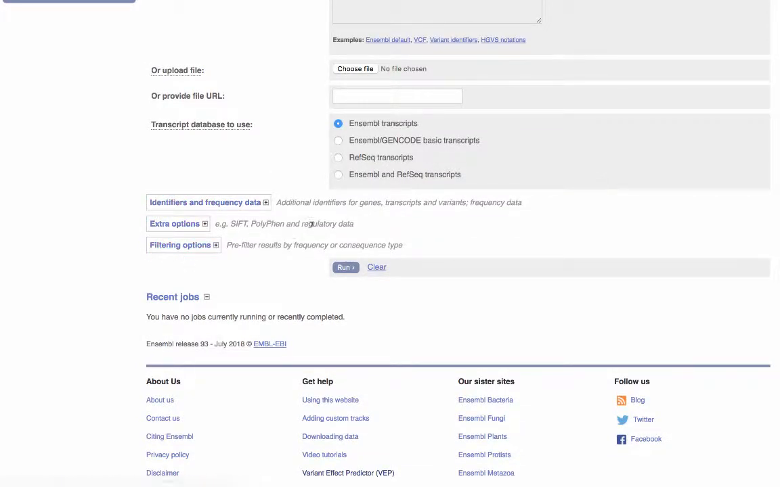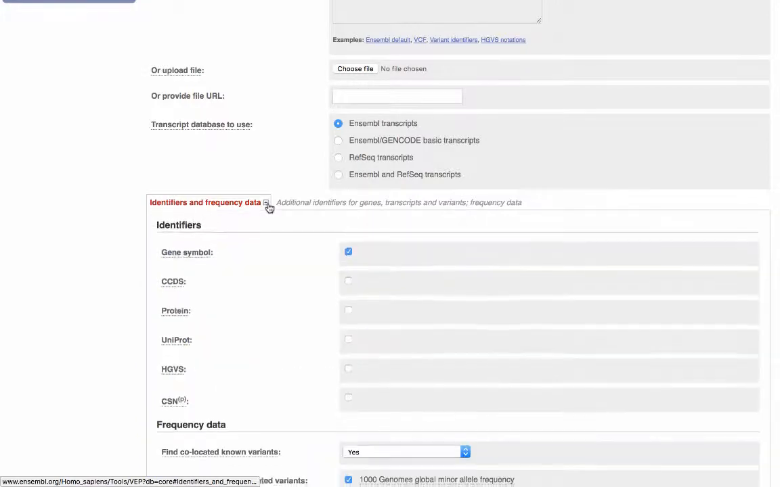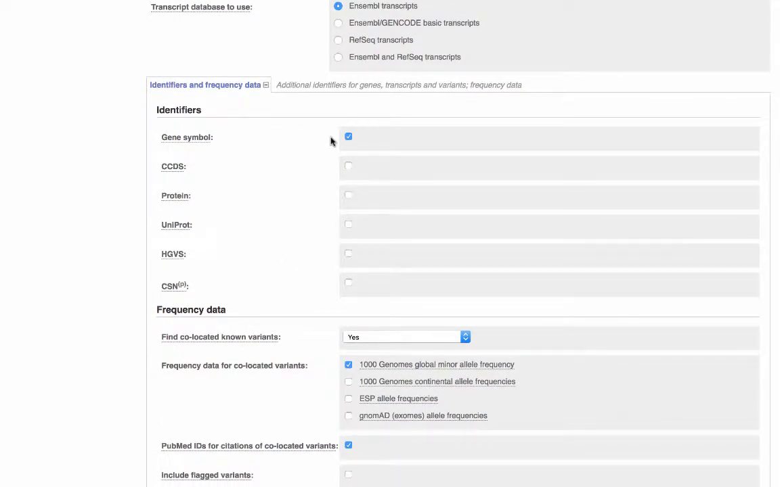So we can expand this for identifiers and frequency data. By default, we select gene symbol. Gene symbol is just another word for gene name. The symbol comes from the HGNC consortium, so HGNC symbol just means gene name. You can add on any of these other identifiers. Emily spoke about the CCDS in her previous presentation. There are also protein identifiers from UniProt, and if you wanted to translate your variants into HGVS format, then you can click this option and that will put that in your output.